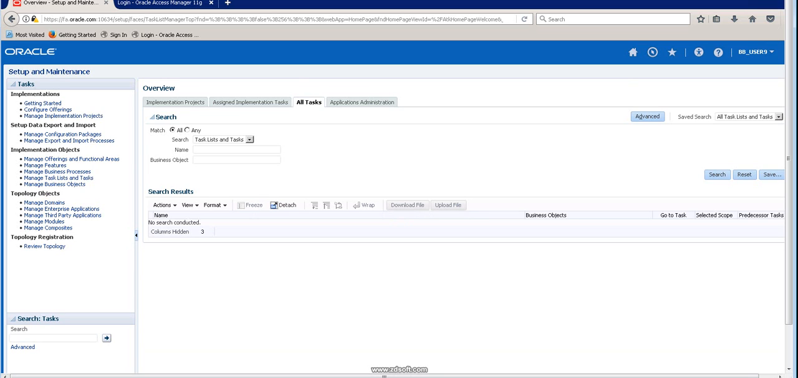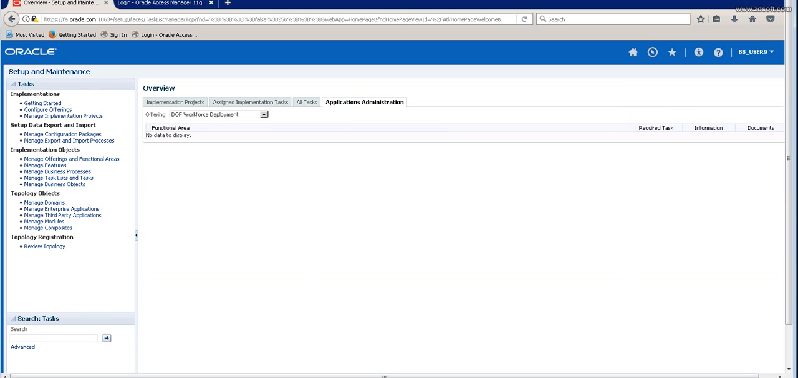That's all. See, if you want to go to FSM, you select modules, right? Correspondingly, if you want to do any setups, you select the corresponding offerings or modules and do the setups. Same thing here. Click on application administrator. Here you can see all offerings.